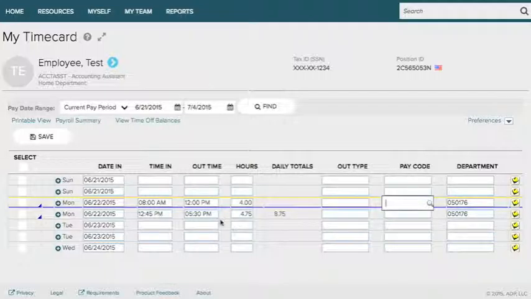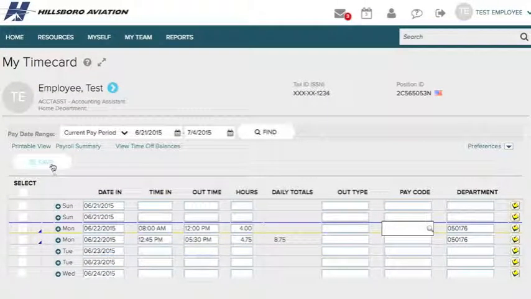The other thing to keep in mind in ADP is you always need to click this Save button at the top of the screen. Once you click the Save button, you'll get a green bar that shows you that everything that you've entered has been saved.